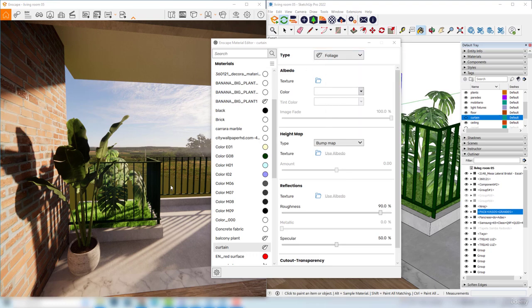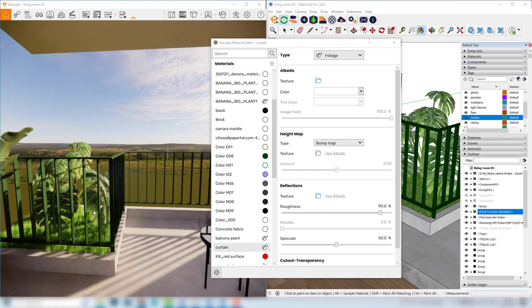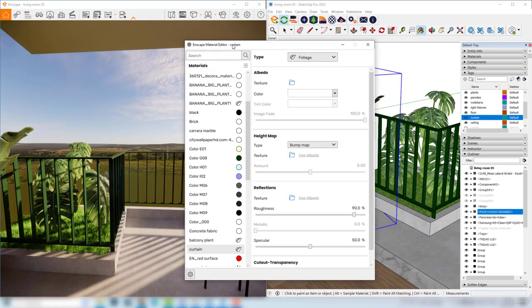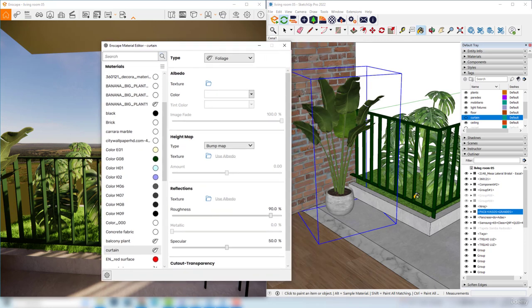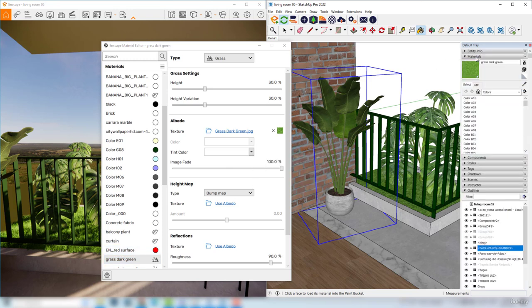And if we take a look at our scene, we have already this material applied here in this small garden in our balcony. And this happened because if we take a look at the name of the material, so I will click here with my paint bucket tool to select the material. It's called grass dark green. So we can see the name here, and also we can see the name here in the SketchUp model interface.